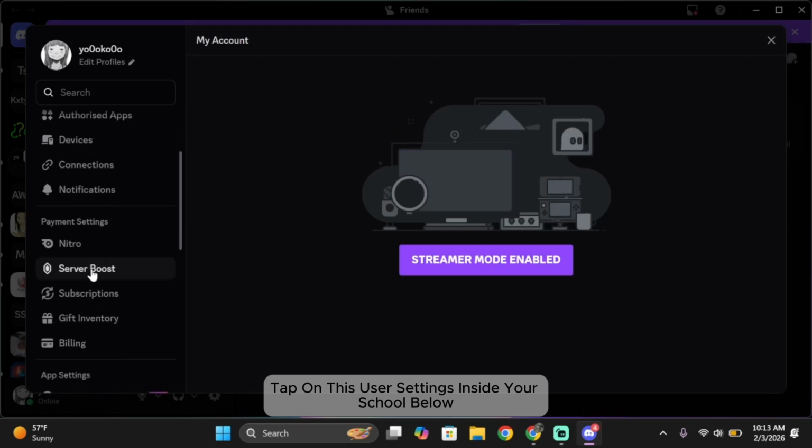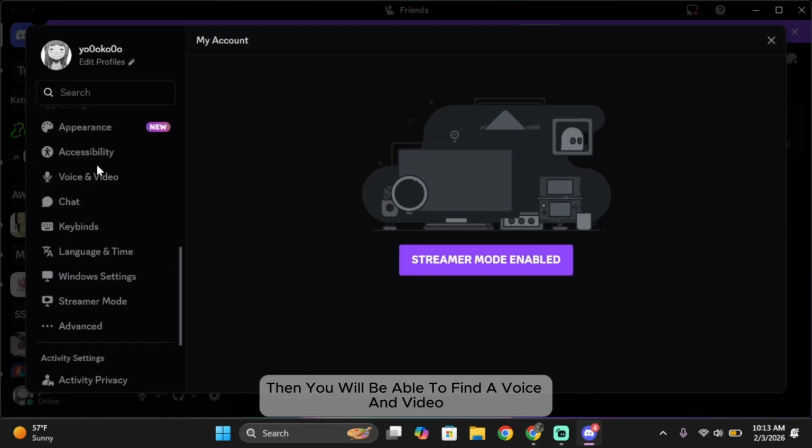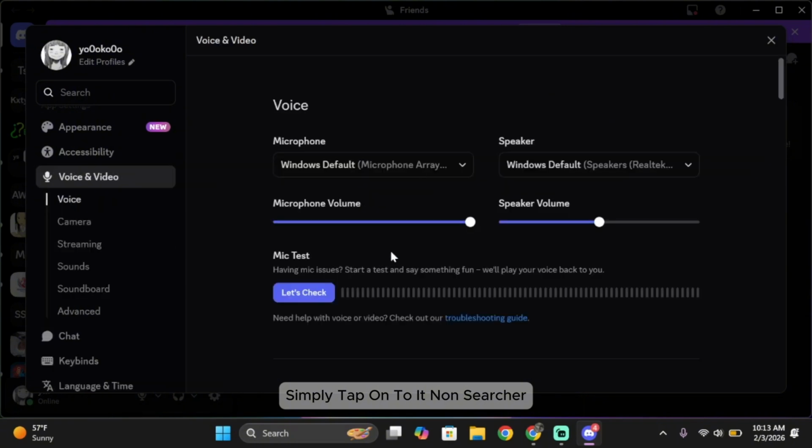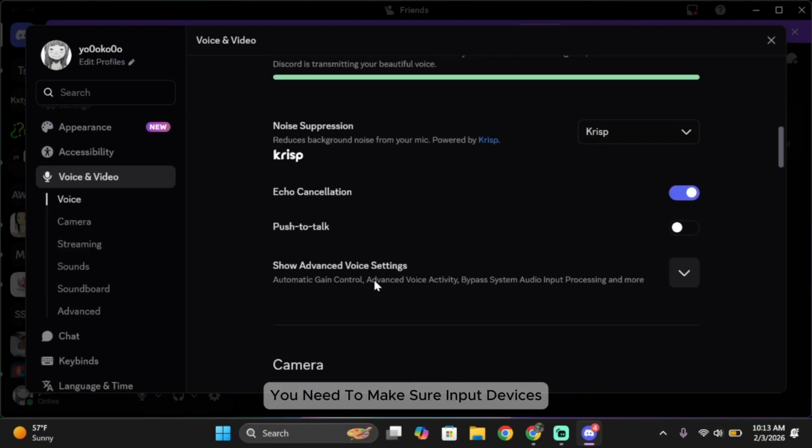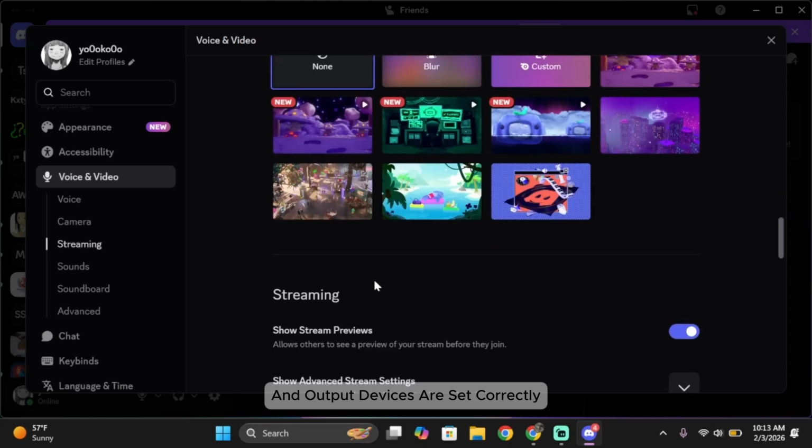Inside, scroll below, then you will be able to find voice and video. Simply tap onto it. Now inside here, you need to make sure input devices and output devices are set correctly.